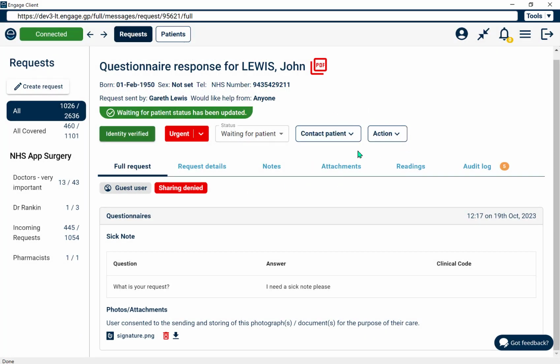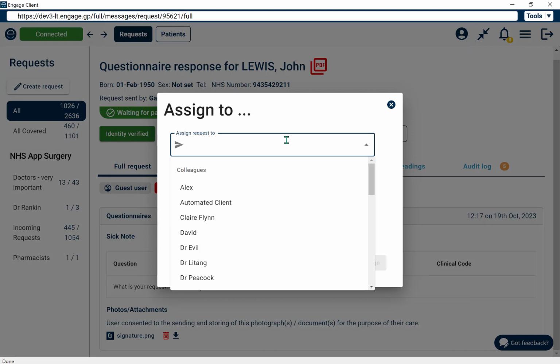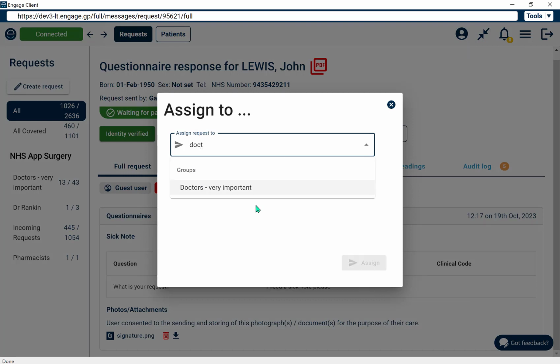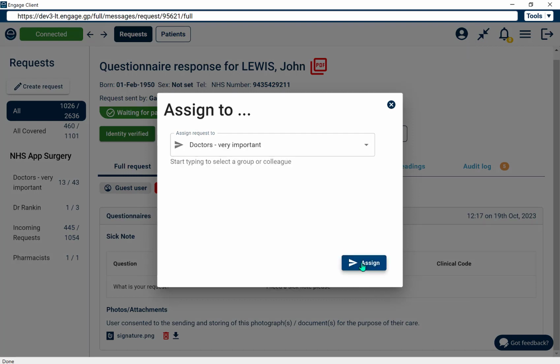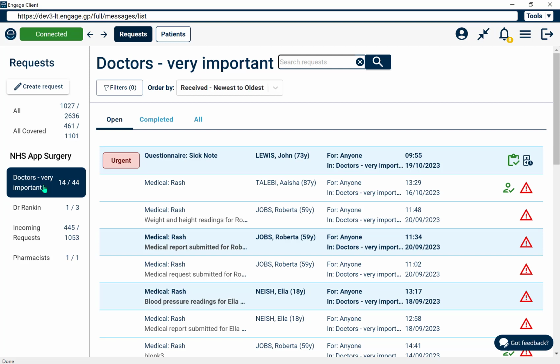You've also got your action button. So you can click whether to assign that request across to someone else. So perhaps that needs to go to another group or colleague. So you can select from the list or type in your group or colleague. So we'll send this one across to the doctors. And you'll now see us mark that request unread. And if we go into the doctors group, it's now been placed in their group for them to deal with.